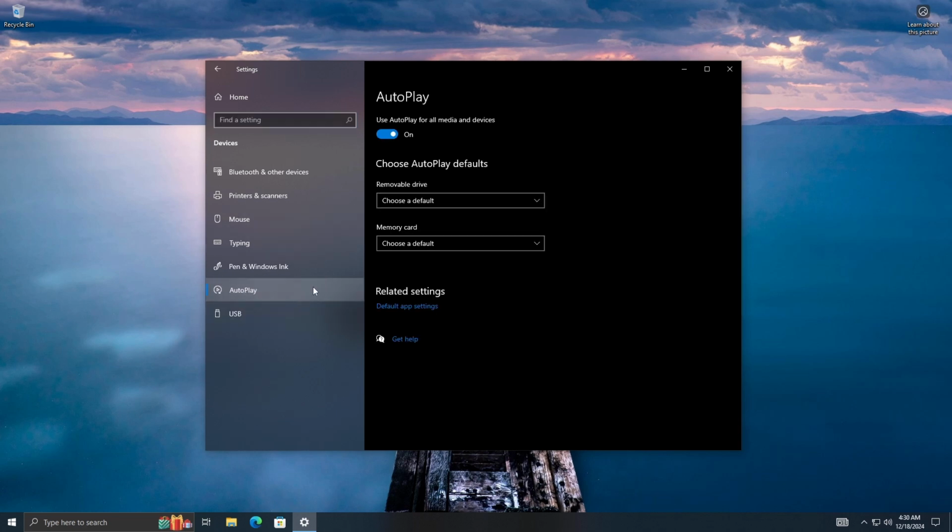To disable autoplay, toggle the switch under Use Autoplay for all media and devices to off. To enable it, toggle the switch to on.